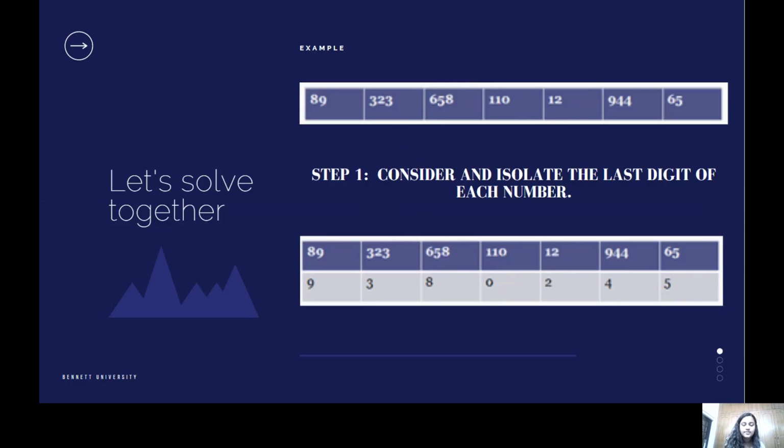The first step that we need to take in radix sort is sorting the given array using counting sort, and the keys that we're going to use for these will be the last digit in each number. So it's as if using counting sort to sort an array with the values 9, 3, 8, 0, 2, 4, and 5 in this particular case.